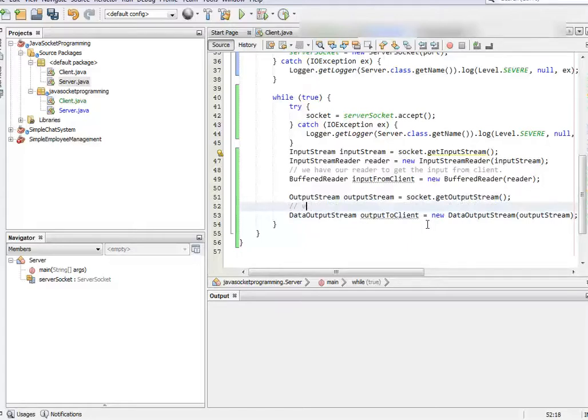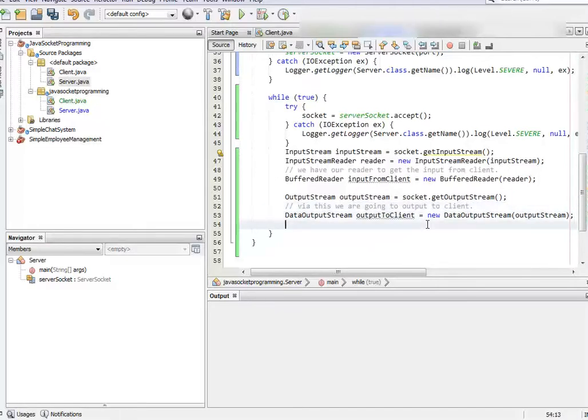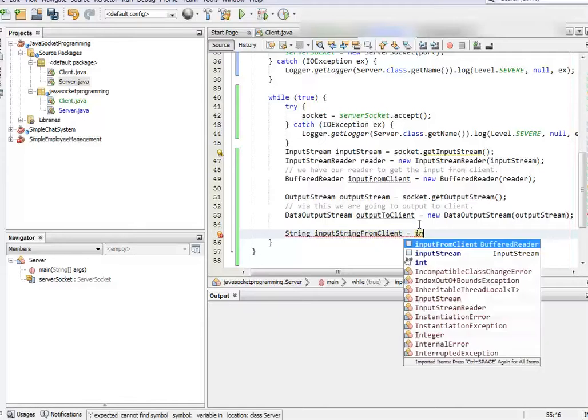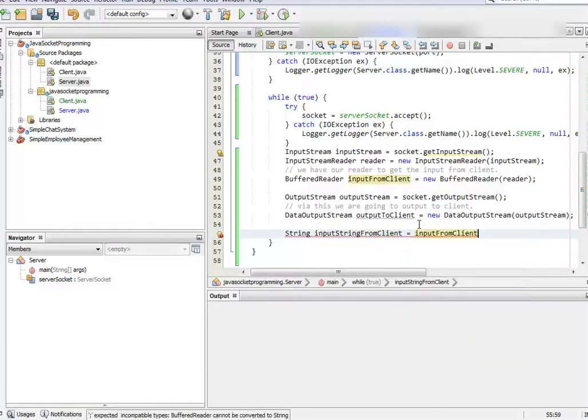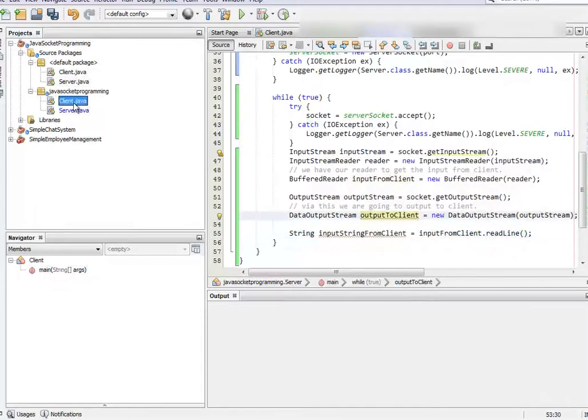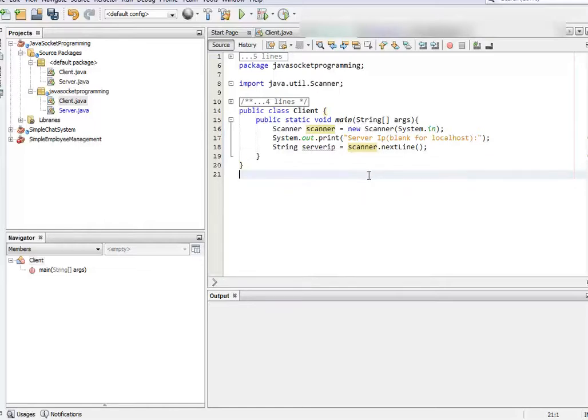Okay, so far so good. So now let's say we're taking input from the client. And we have our input from client object, which is a buffered reader, and read line. That's it. Now we need to write our client code, and for client we actually need the IP.